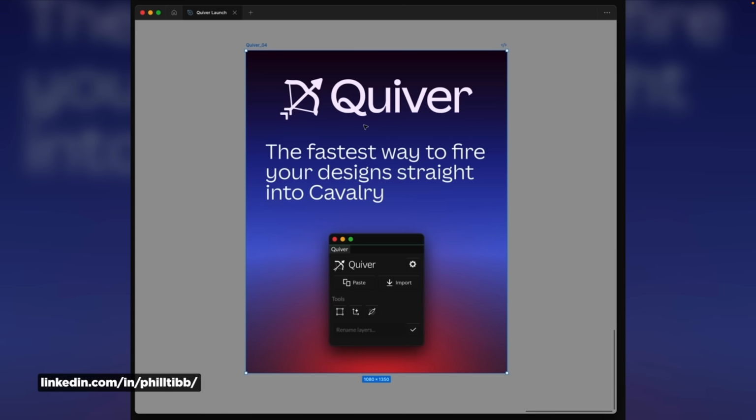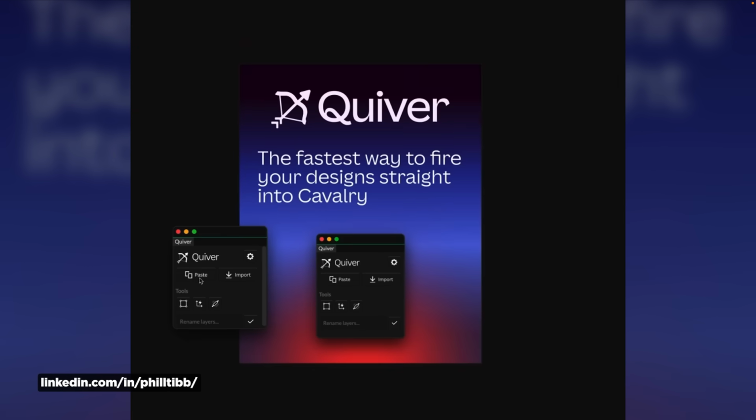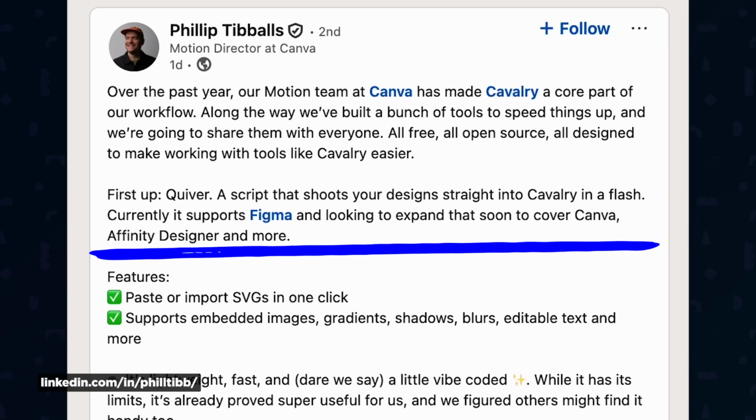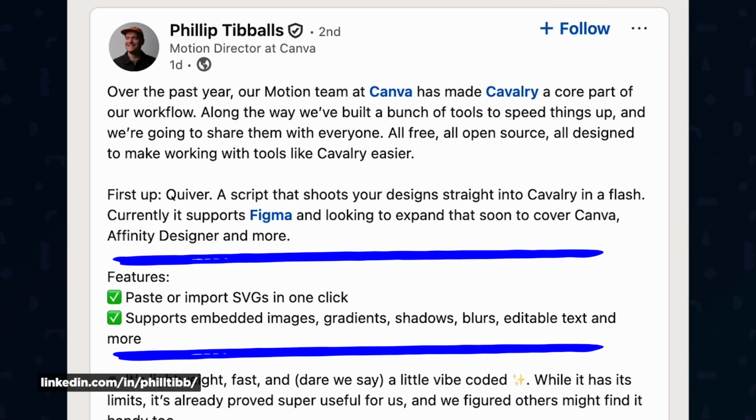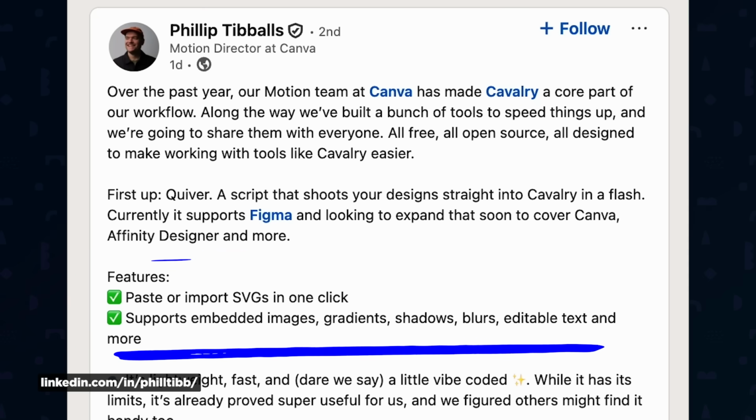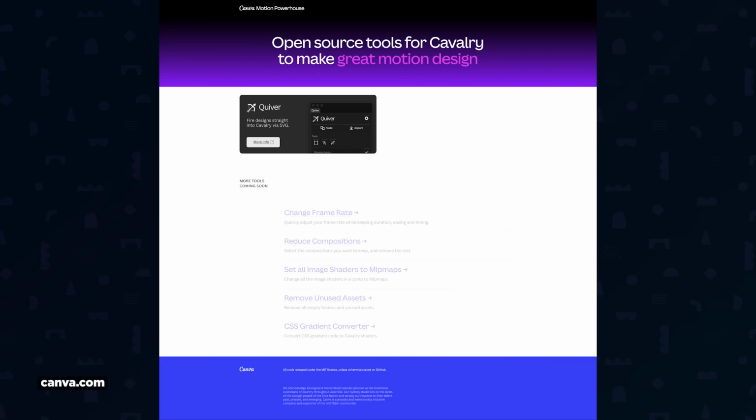First up is Quiver, which lets you shoot designs straight into Cavalry from Figma. They're planning to expand support to Canva, Affinity Designer, and more. It supports pasting or importing SVGs in a single click, handles embedded images, gradients, shadows, blurs, editable text, you name it. You can download it for free on their site, and they've got a lot more tools coming. So it's really cool to see how Canva is investing in the Cavalry ecosystem like this.